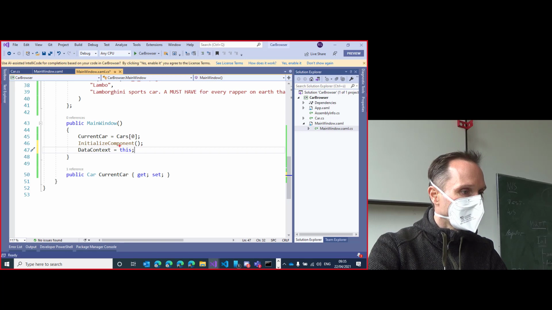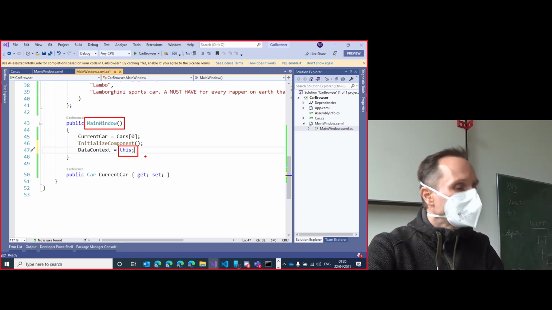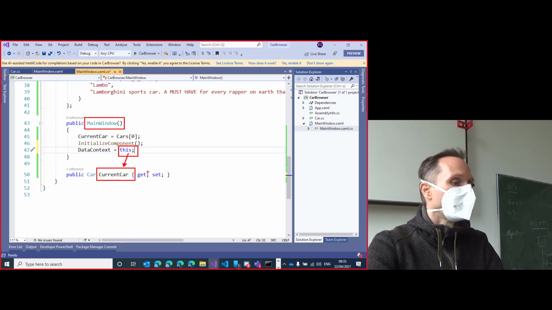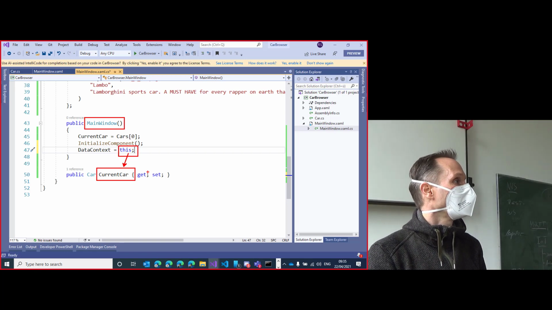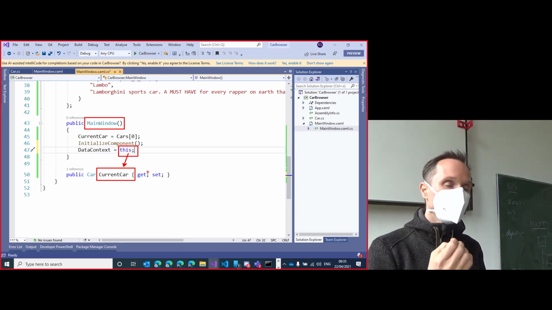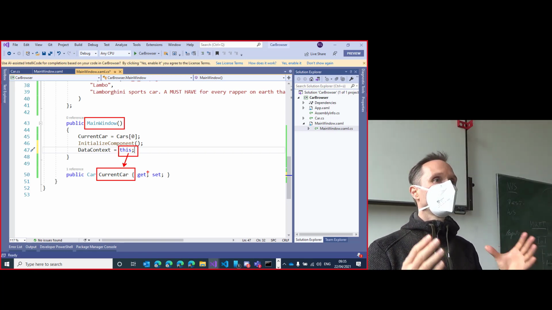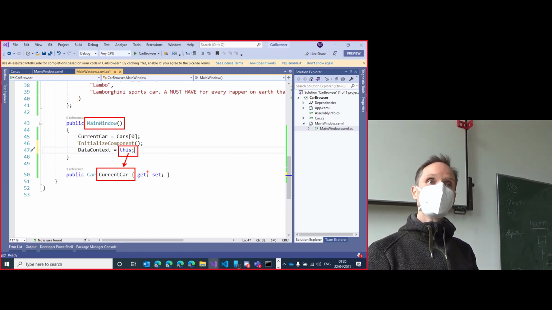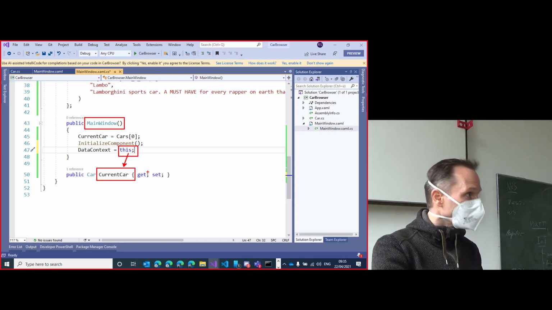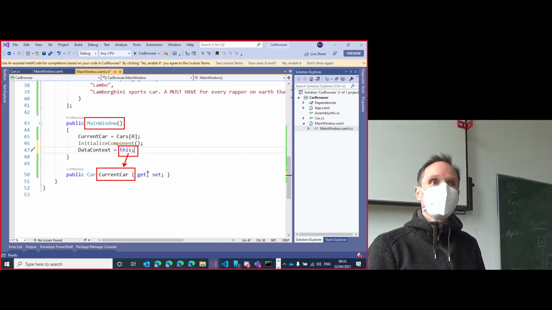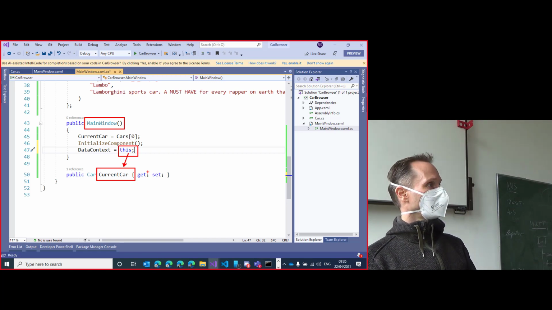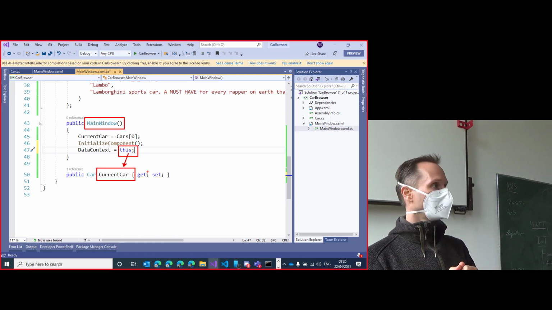Now, this just refers to our main window. But the point is that the current car is part of this main window. Get it? So with this single line, we essentially tell WPF, hey, whenever you see a binding, look for the reference properties in this object. Because current car is part of this. Understood? At least a little bit?